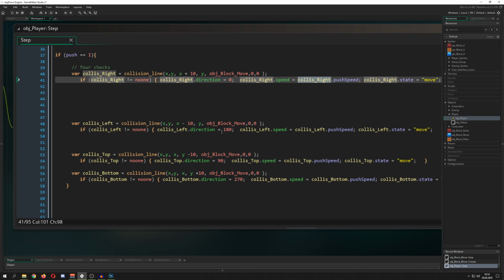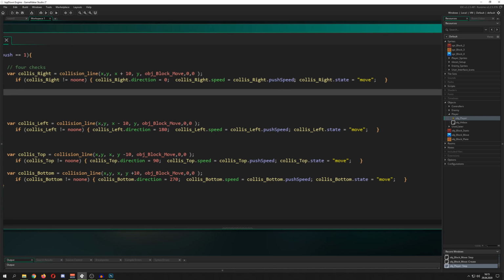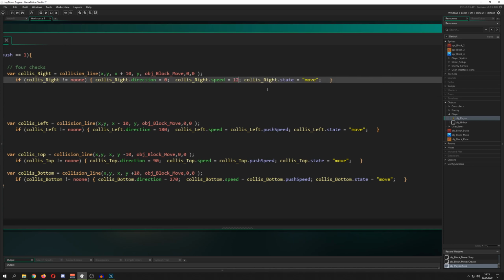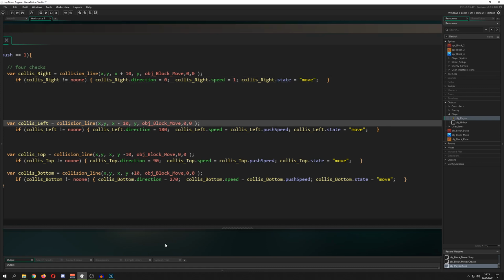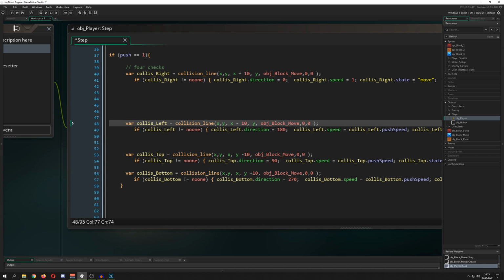And therefore, once we have this collision, we give it a direction, where to go, and what kind of speed it's going to have. We take the inbuilt one. Of course, I could just say 1, which looks neater, but maybe you have a different speed, God knows. And then we give it a specific state, which was move. And then, of course, we do the same for collision left. We draw a collision line, again from our X and Y position, but this time minus 10. So we go to the left.